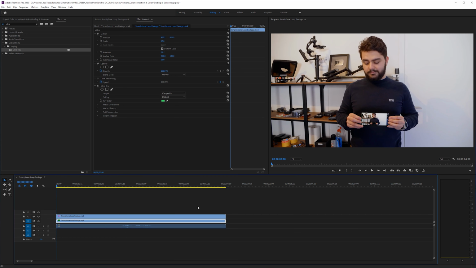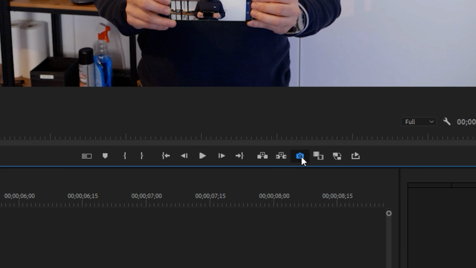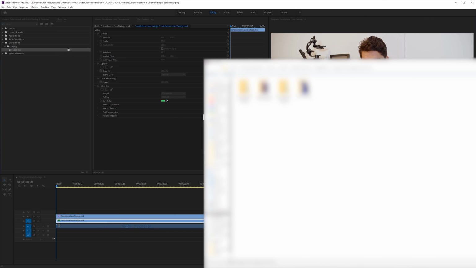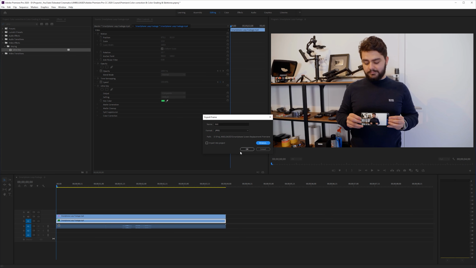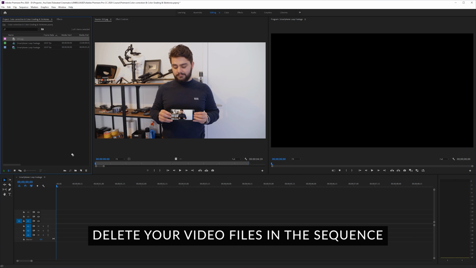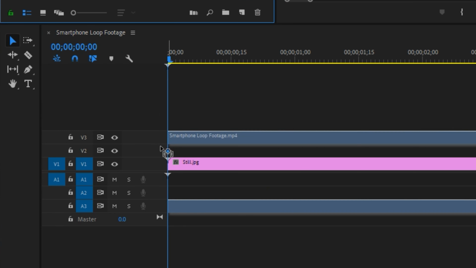I mean, we have this video. Of course, it's not tracked, so all we have to do here is click on this export frame button. So I'm going to click that, and I'm going to rename this to still. Then export it to your path, and then click OK. And I'm going to override it because I already have it. And then I'm going to import it again. Import my still right here. And then I'm going to click on my video and bring that on top of it.